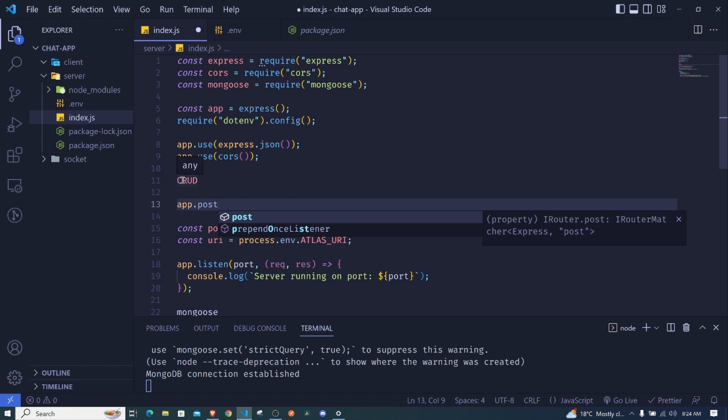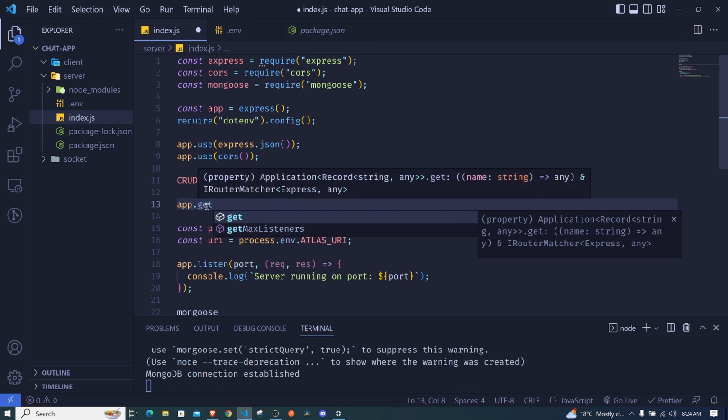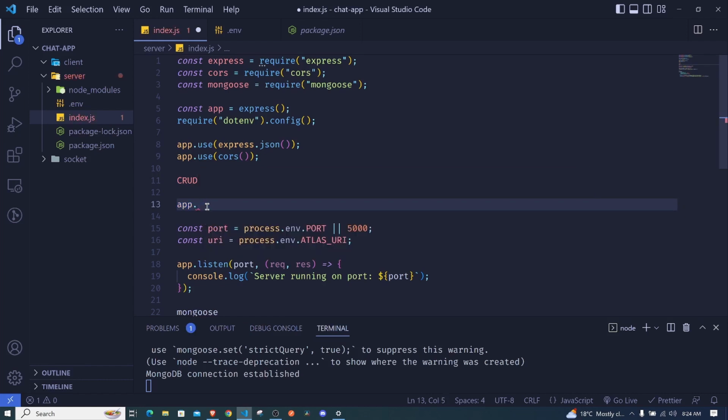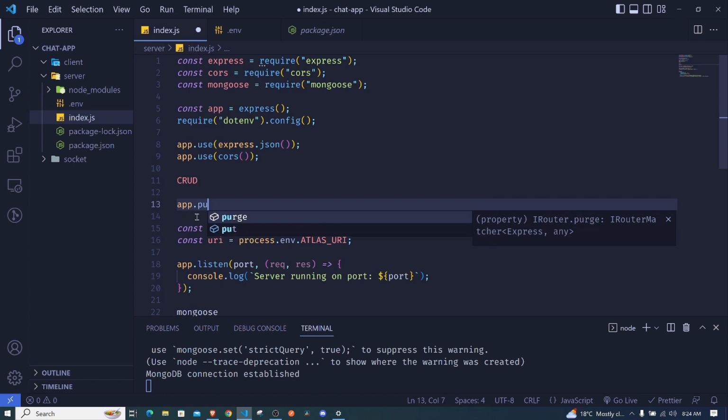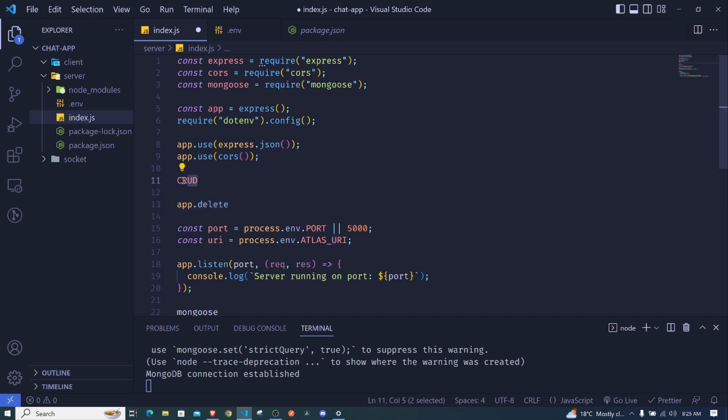And then to read data from the database, we usually use app.get, and then we send that data to the client. Then when we want to update data, we usually use app.put to edit the data in the database, and then optionally send it back to the client. And then we also have app.delete. In this particular course, we will not be using delete and update. We'll just be creating and reading the data.